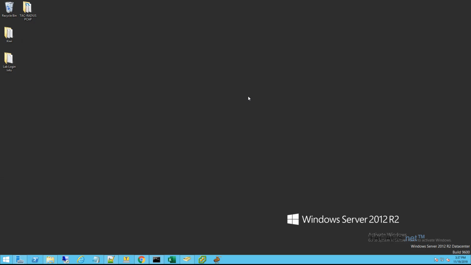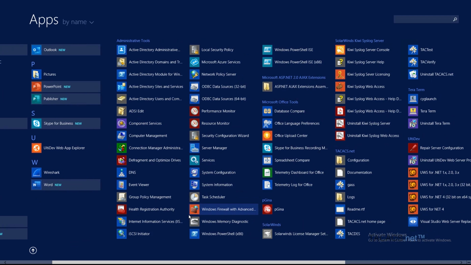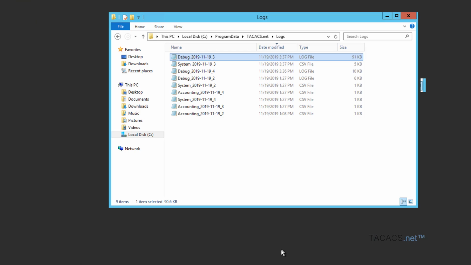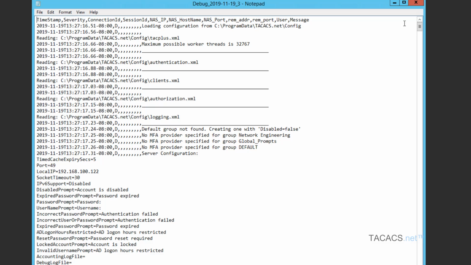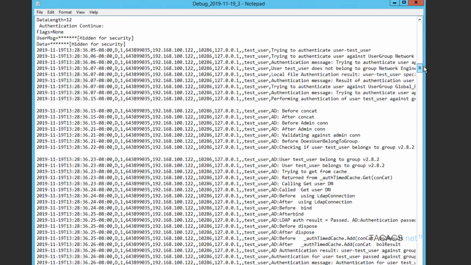The first thing we're going to do is access the logs folder from the TACACS.net start menu icon. Now, when you open the file in a simple text editor like Notepad, the content can be difficult to read and parse through. So, it's better to open the file in a spreadsheet application like Excel or Google Docs.